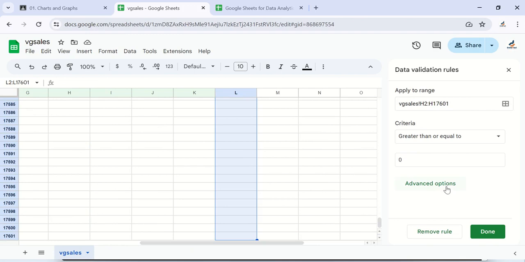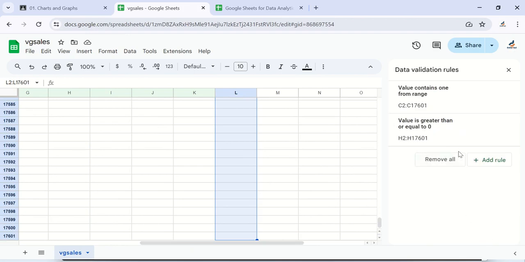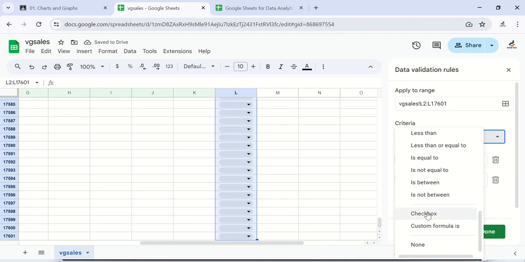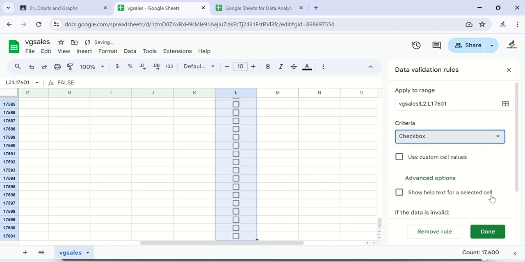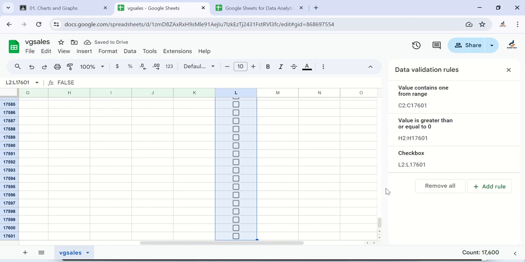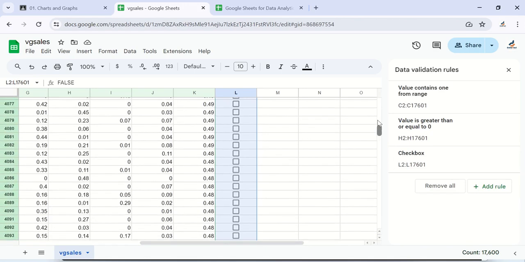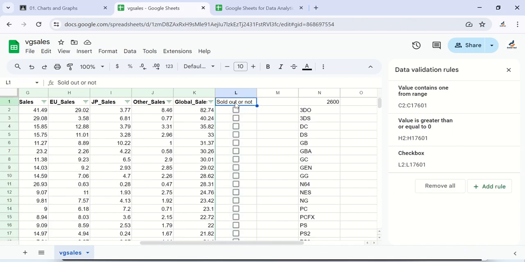So you can just add your rule by selecting the drop down. I want to add a new rule. Now this rule is just for a checkbox. All you do is just select checkbox and click on done, and that is it. So you've created a checkbox for each of these cells under the column called sold out or not. So if it's sold out, this will be checked. If it isn't, leave it unchecked. Don't check the box. Checked, check, check, and so on.